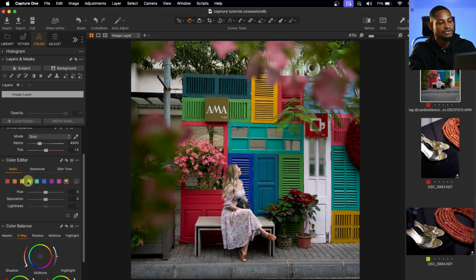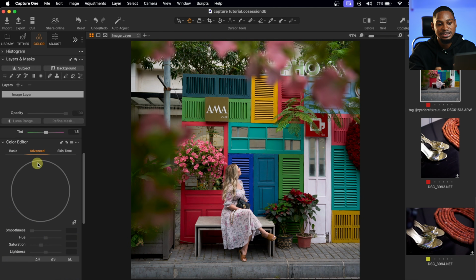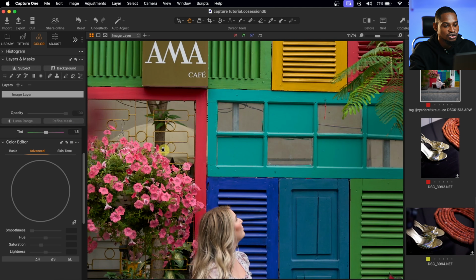All right. So that's for the basic. Now let's come to the advanced. For the advanced, it works the same way, but you can target a specific color. So let's say I want to target only the colors of this flower right here. I can just click on this picker tool. Once I select this picker tool, you can see it automatically selects this tool for us right here.